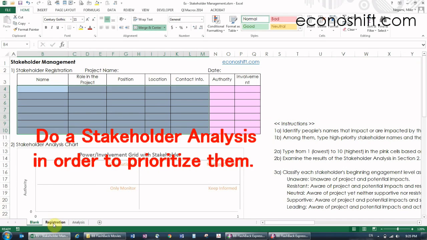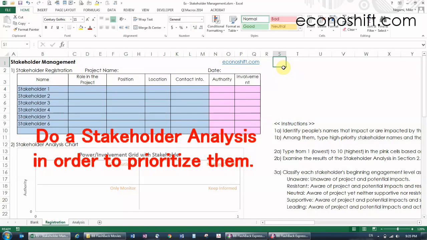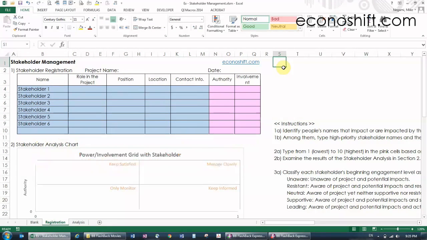Next, do a stakeholder analysis in order to prioritize them. Consider the two indicators, the degrees of authority and involvement. Put a number from 1 to 10 for each index. Then that person's name appears on the chart below. Put all the numbers for all stakeholders like this.